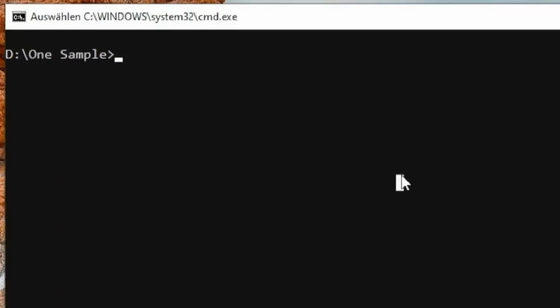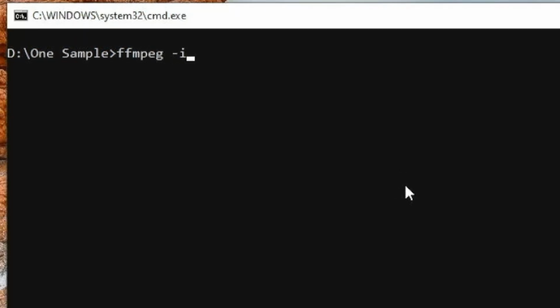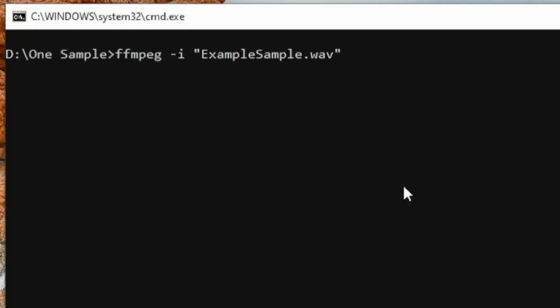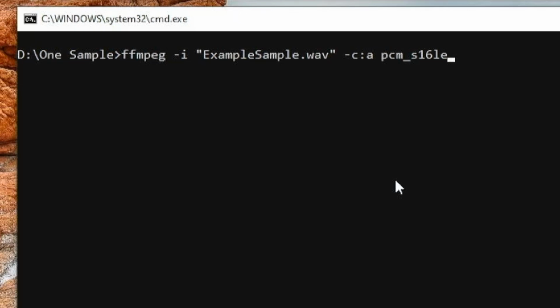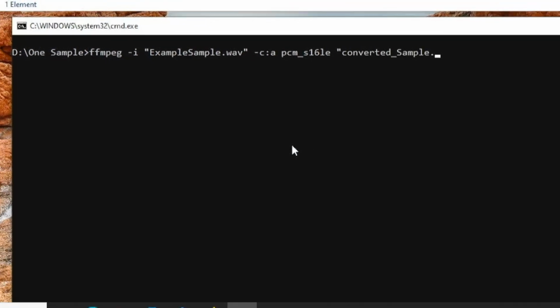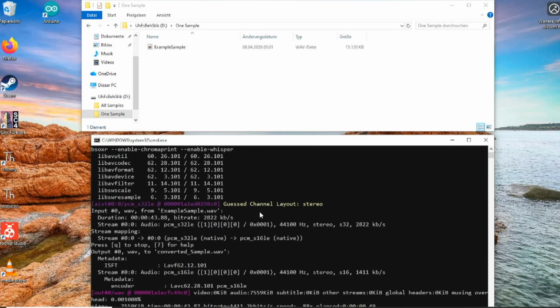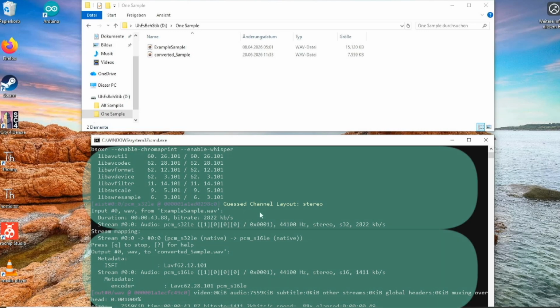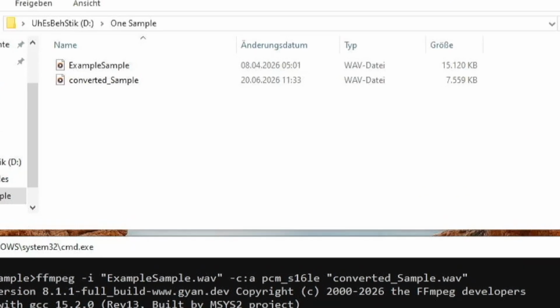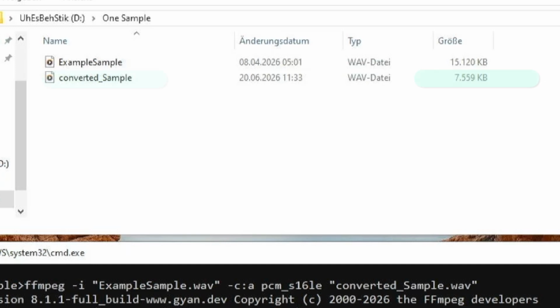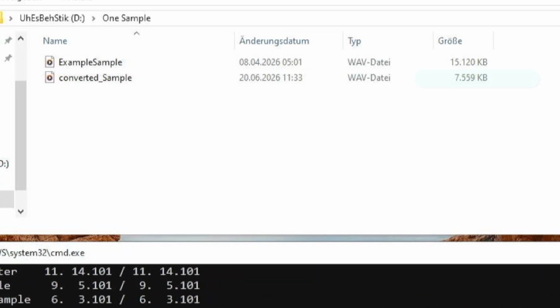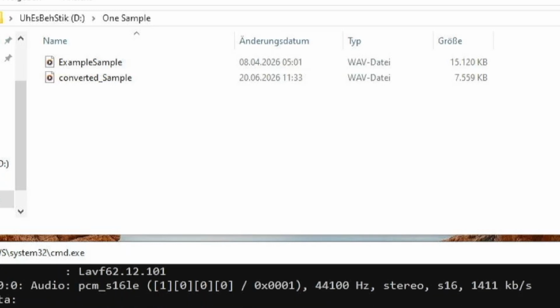Okay, let's use ffmpeg and place the converted file directly beside the original. Now let's type in ffmpeg -i, quotation, input file name, in our case example sample.wav, quotation, then -c:a, then pcm_s16le, and then quotation, output file name. In our case, let's just call it converted sample.wav. That's it. ffmpeg provides additional information about the converted format, and our sample sits alongside the original, requiring half the storage space. It shows us that we have exactly half the bit rate, and that is what we wanted.